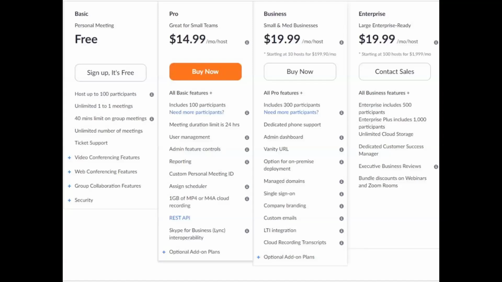Here's some basic pricing. You can get a free account very easily. When I do the demo, I'm going to show you the page, but you can do some video conferencing, web conferencing. There is a limit of 40 minutes on the free group, so you do want to be cognizant of that depending on how long your meetings are going to go.